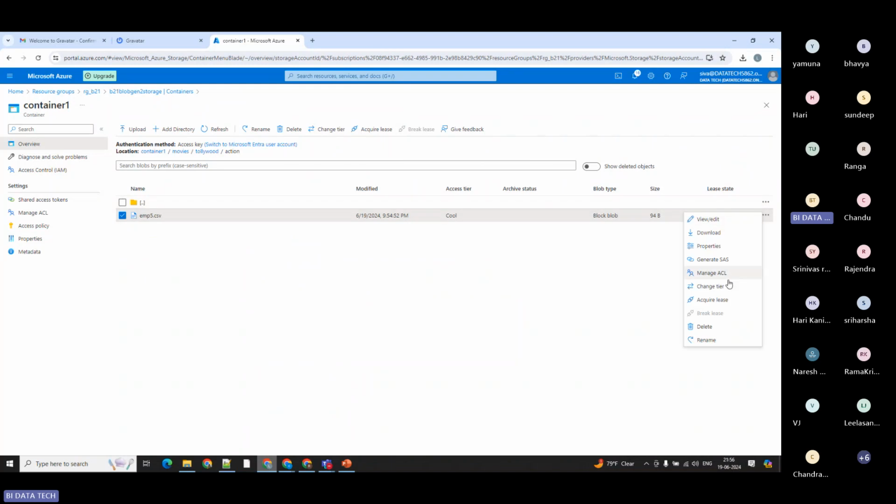Apart from that, you can see manage ACL. ACL is nothing but access control list. If you want to give access to others, you can manage it from here also. SAS is for applications and ACL is for users, both are different. If another application wants to access this particular file, you use SAS. If other users are trying to access it, you have to use ACL, access control list. Even in S3 we have the ACL concept, and change tier you already know.